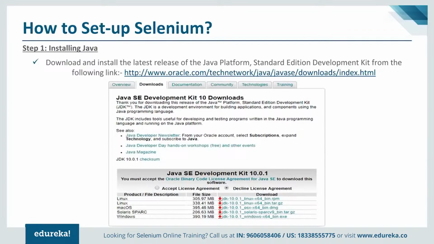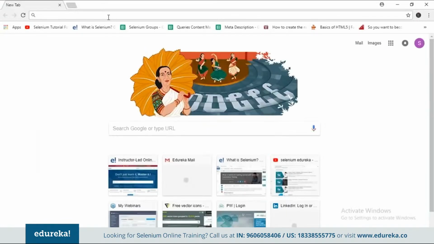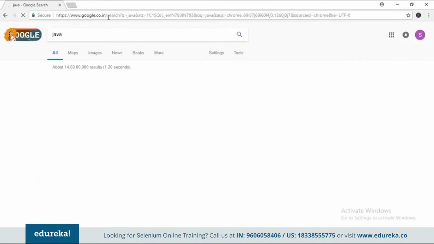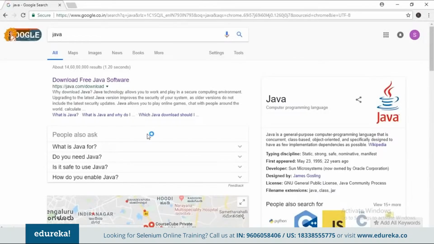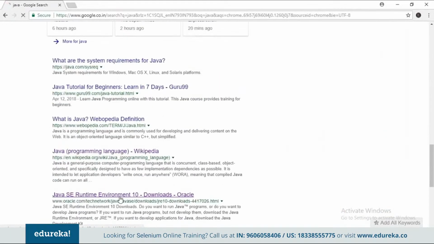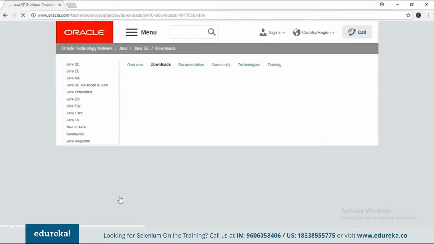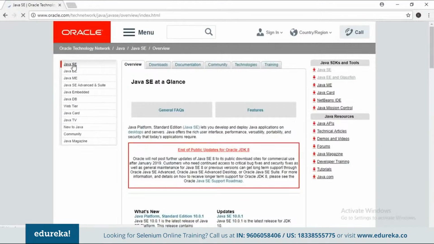So the first step will be installing Java. And how can you do that? You can visit the link that's given on the slide and download the latest release of the Java platform. So I'll anyways go ahead and give you a demo of it. Let's open a browser, type in Java into it. Once you've done that, let's look for Java Standard Edition. Here is our Standard Edition. So let's go to SE, Downloads.